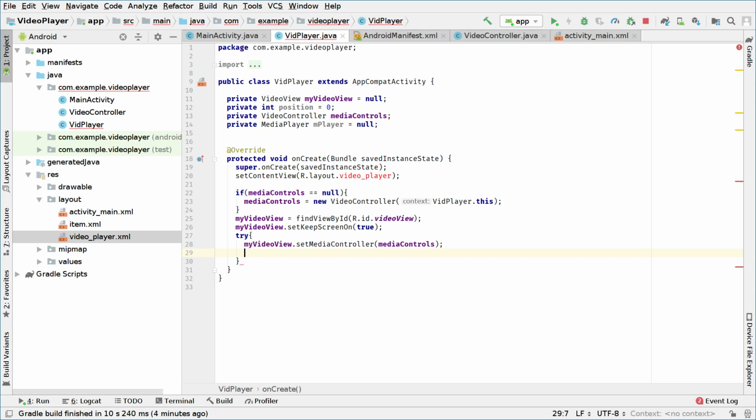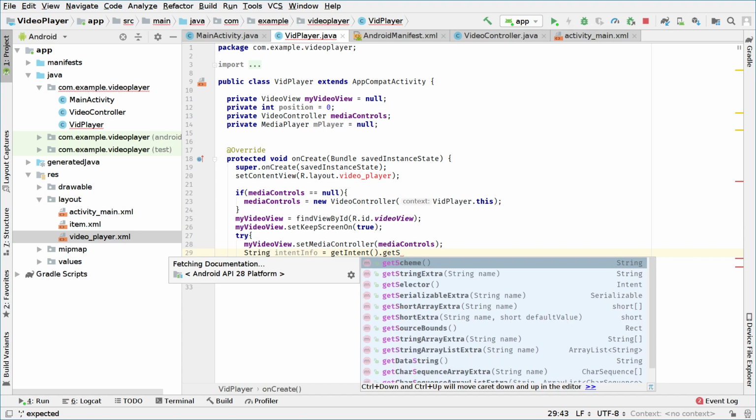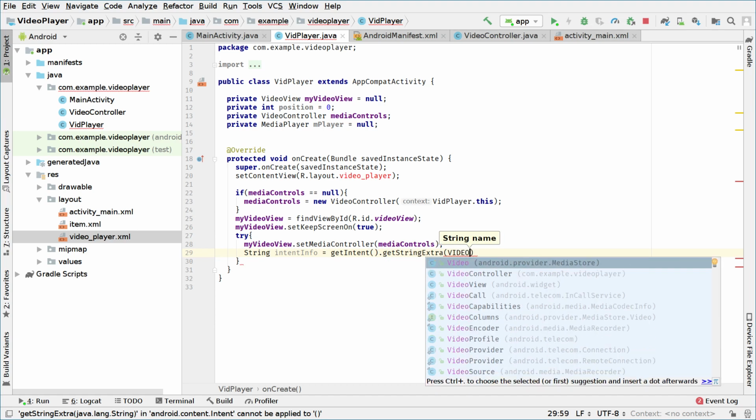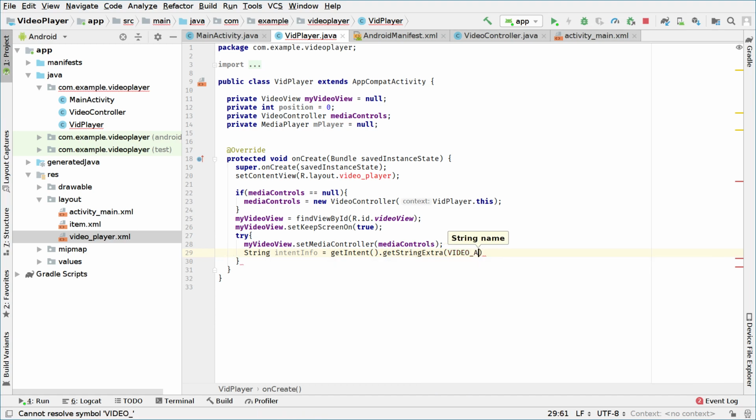So let me see, what can we do here differently. So we're gonna say a string intent info, and we will set this to get intent dot get string extra, and we say video activity intent. So the same we imported previously, so we have to import these.